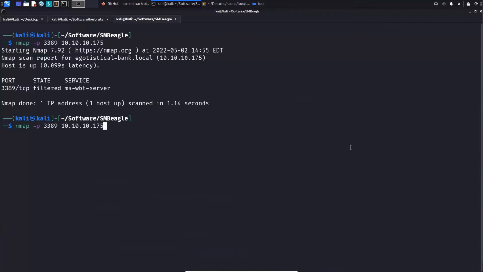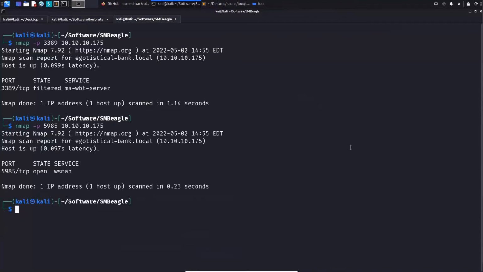Another thing we can try is WinRM. And if WinRM is open, we can use WinRM to log on. And WinRM listens usually at the default port of 5985. And lucky for us, WinRM is available to us. So we might use WinRM to log in. And to do so, we can use evil WinRM.